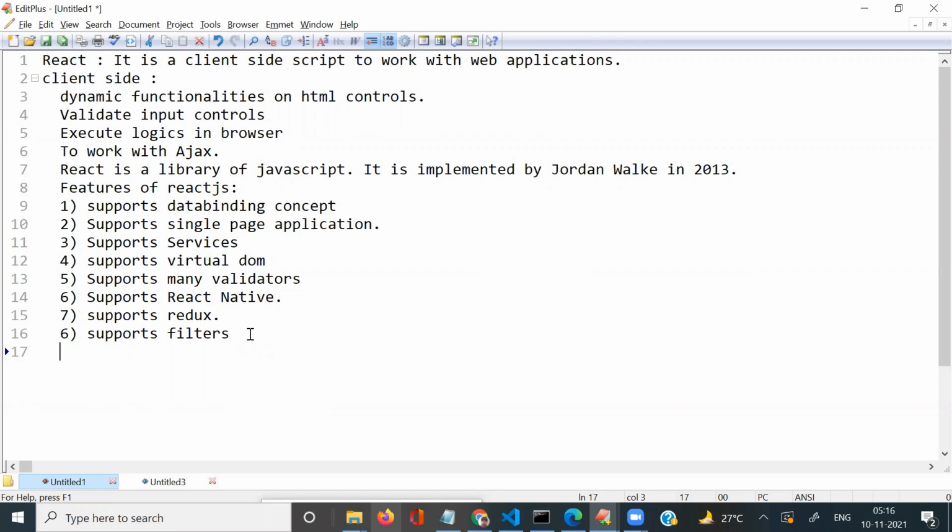or convert a number into some amount like that. In that case, we get the support of filters. How to work with these filters, we'll discuss here. This is point number 8.